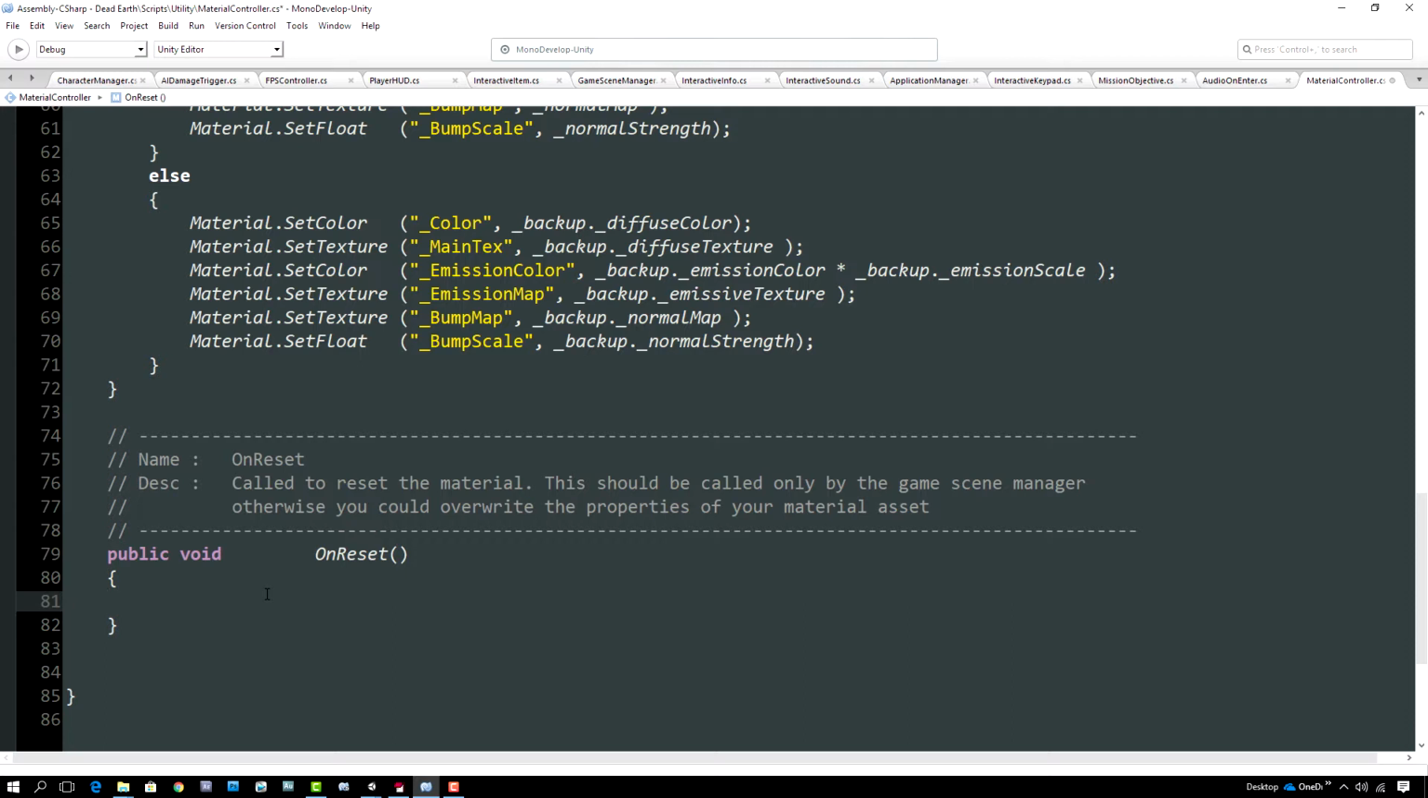Okay, so when the game scene manager realizes that it's going to be destroyed, which in the case of Creeper means that we are exiting the game scene, or we were in play mode inside the editor and we've decided to exit play mode, the onDestroy function of the game scene manager will iterate through all of the material controllers that have been registered with it and will call its onReset function.